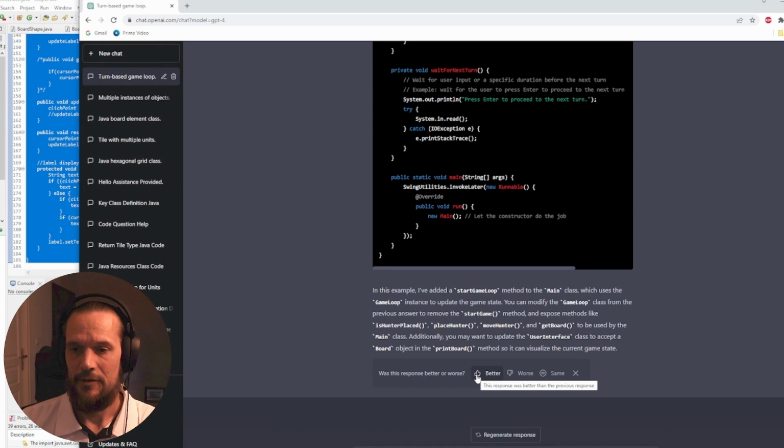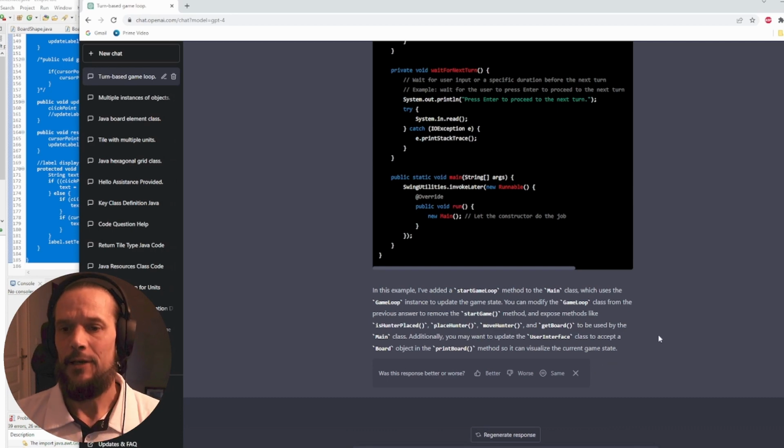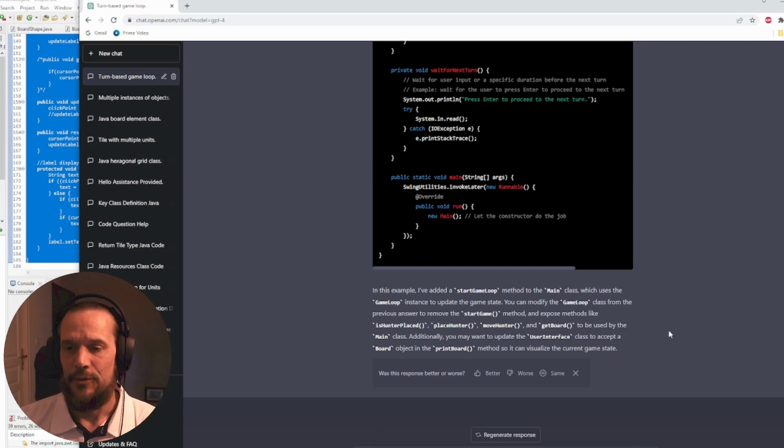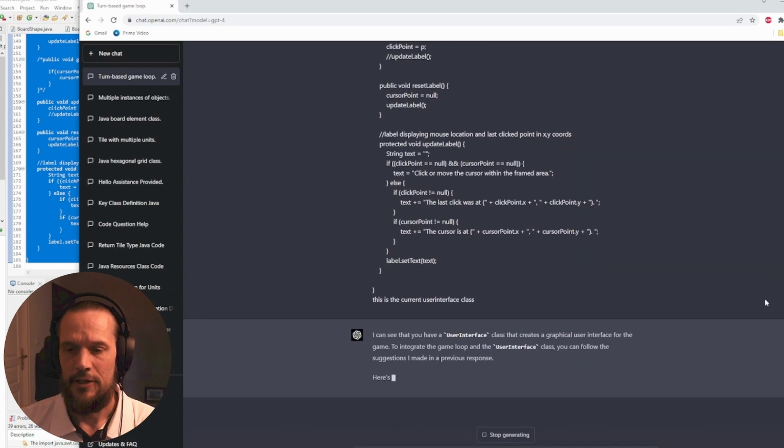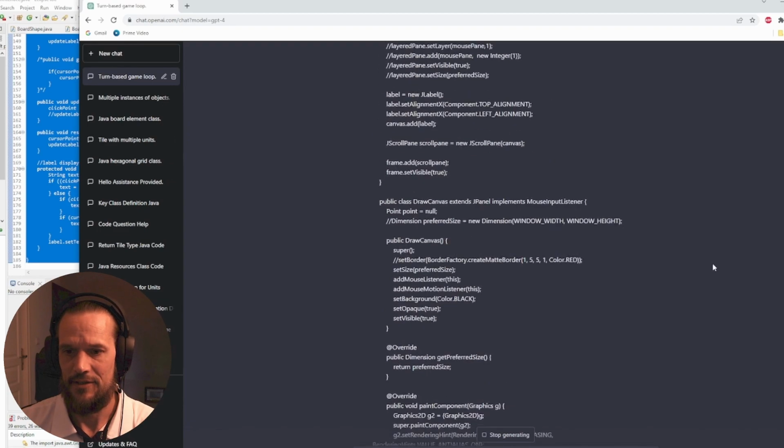Oh, I think, yeah, no, it didn't really integrate them. It just added a method to the main class. Oh, was this response better because I stopped the last response? So it just gives a method to initialize the game loop in its specific game loop class. Apparently, I posted the user interface just now. This is the current user interface class.